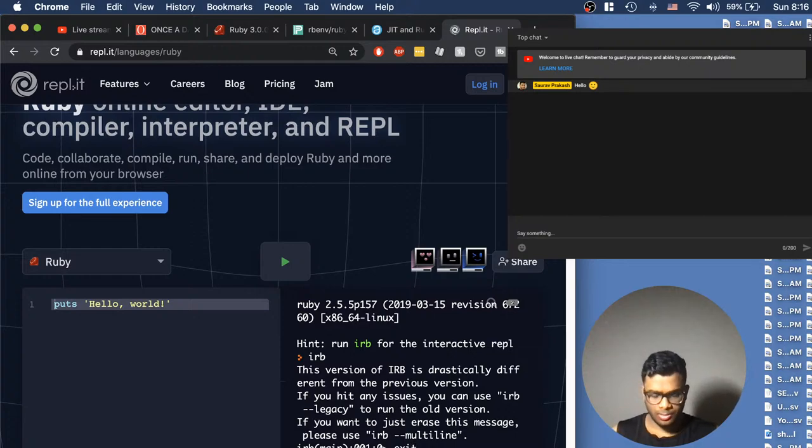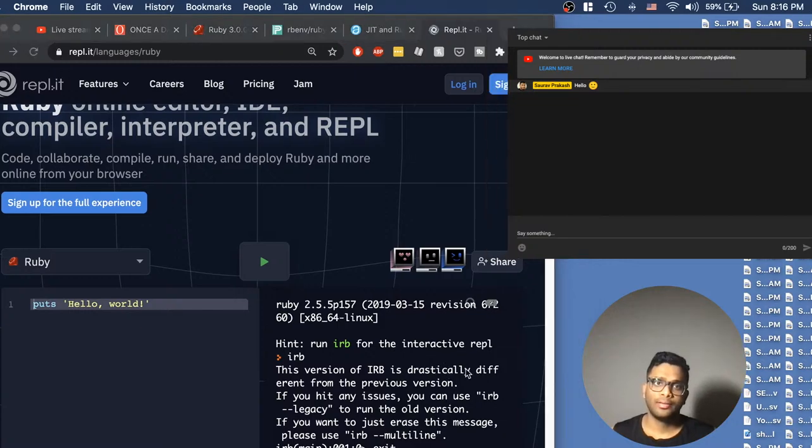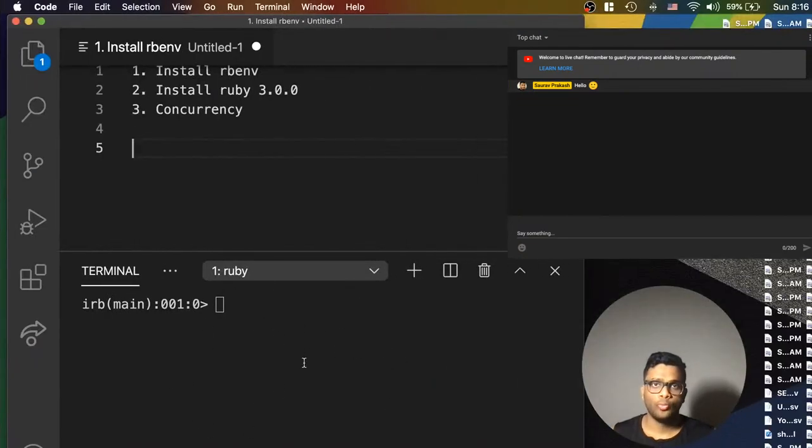Actually, do they have RVM? No. Brew. Oh, of course. All right. I'm not going to use this because this is Ruby 2.5.5. Ruby version, maybe 2.5.5. Yeah, I'm going to use this 3.0.2, which I installed through RVM.